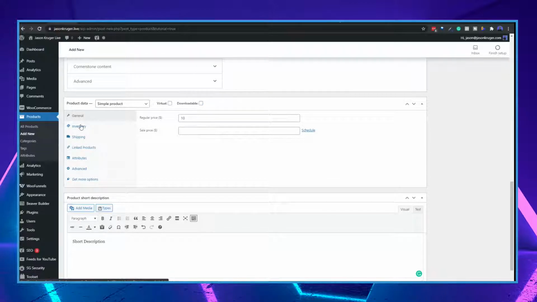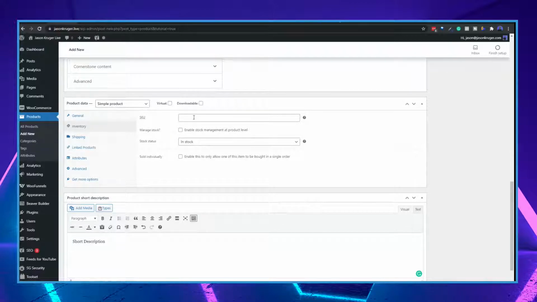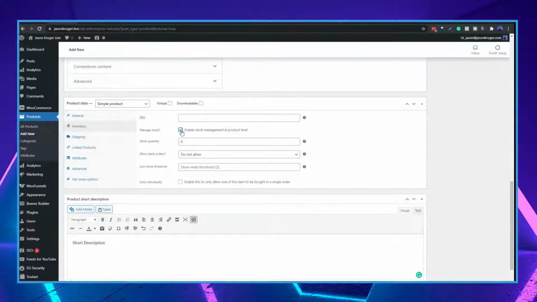Now, if I do have a physical product, I can go into inventory. I can give it a SKU number. I'm going to say that I am going to manage stock, but if I've already done that in the main settings, I don't need to do that. And then I can just say the stock, is it in or out of stock. Now, if I do click on manage here, I can now start putting in the quantities. So that is if you are selling various different quantities of products, you do want to make sure you have this ticked so that you can go in here and set those quantities. And are you going to allow back orders as well?